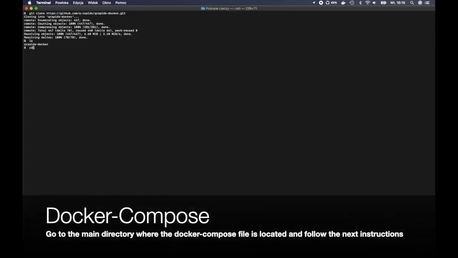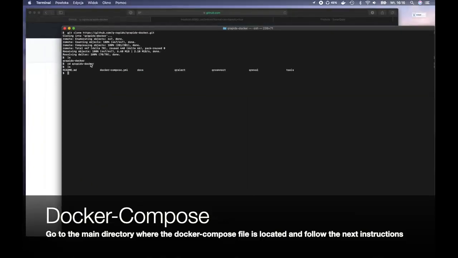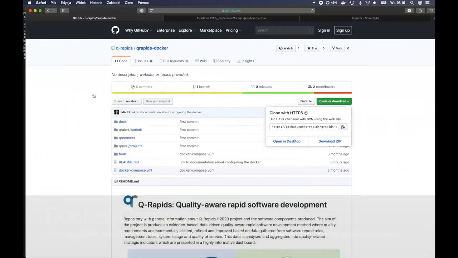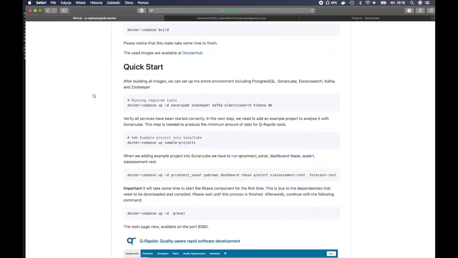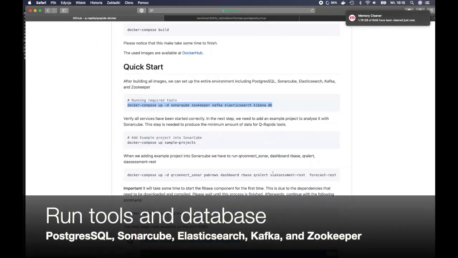Go to the main directory where the Docker Compose file is located and follow the next instructions. You can run all the tools and the databases by copying and pasting the command found in the Quick Start Guide under the Running Required Tools section.